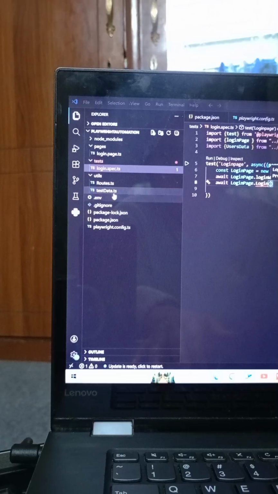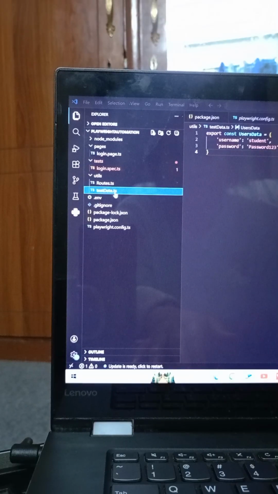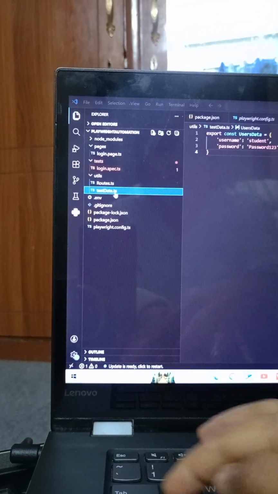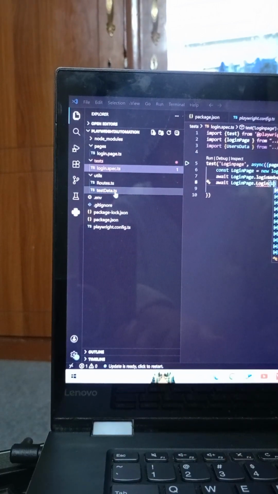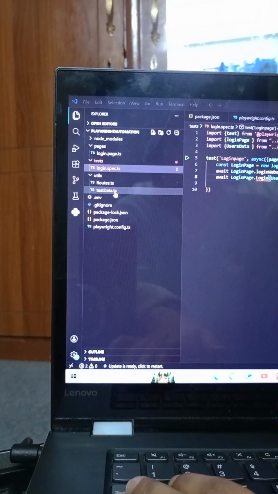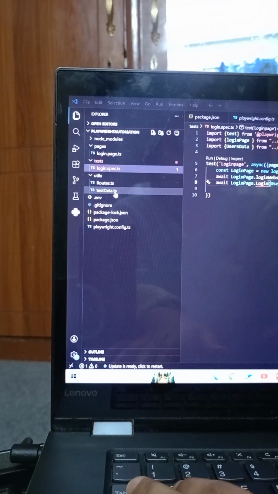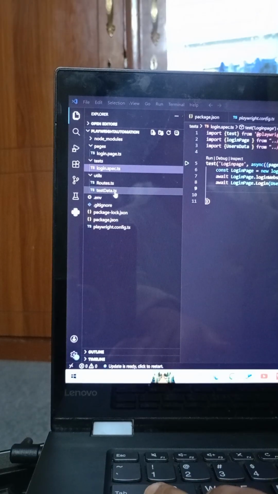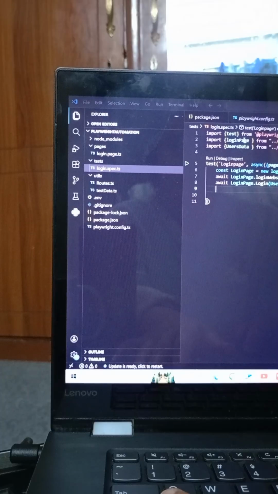So login page dot login, inside login I have to write the test data, user data, right? So user data, where is our user data? Inside the test data. So we have, okay, user data dot username. So user data dot username, user data dot password.